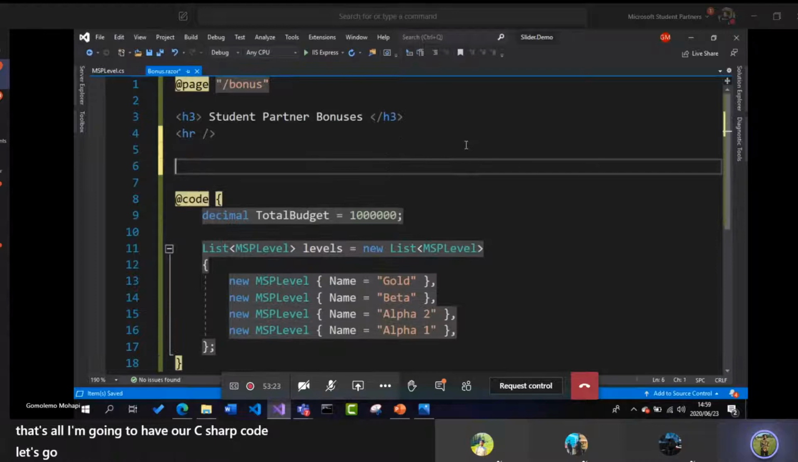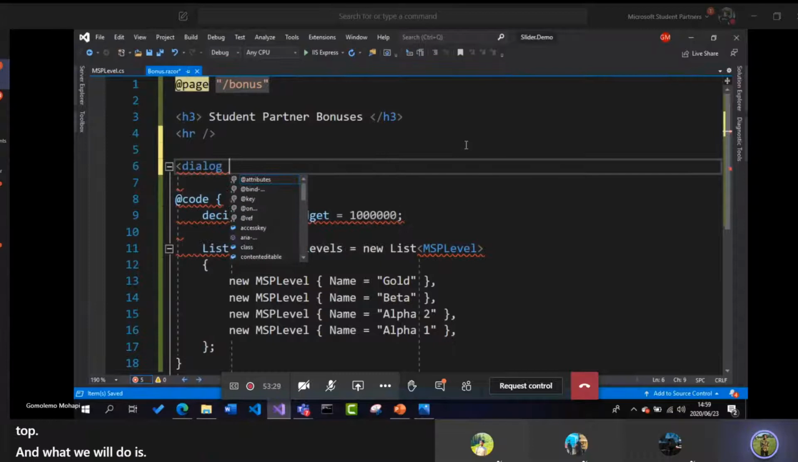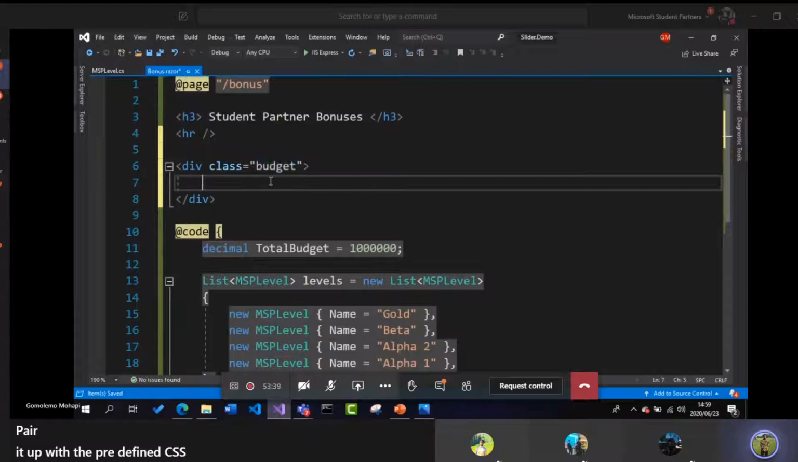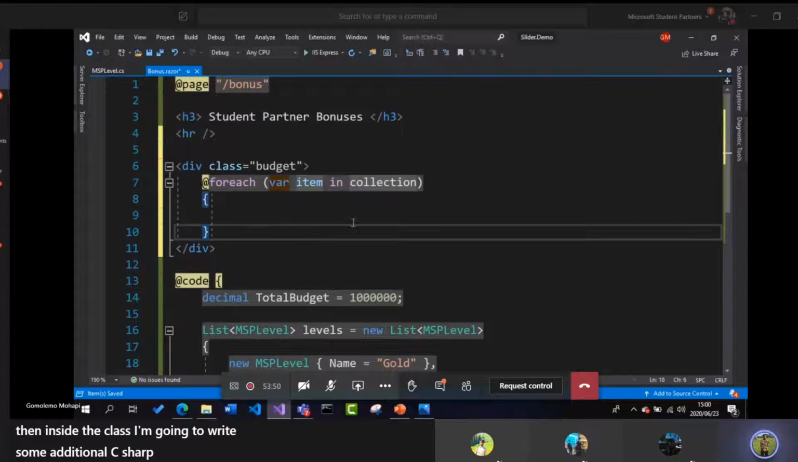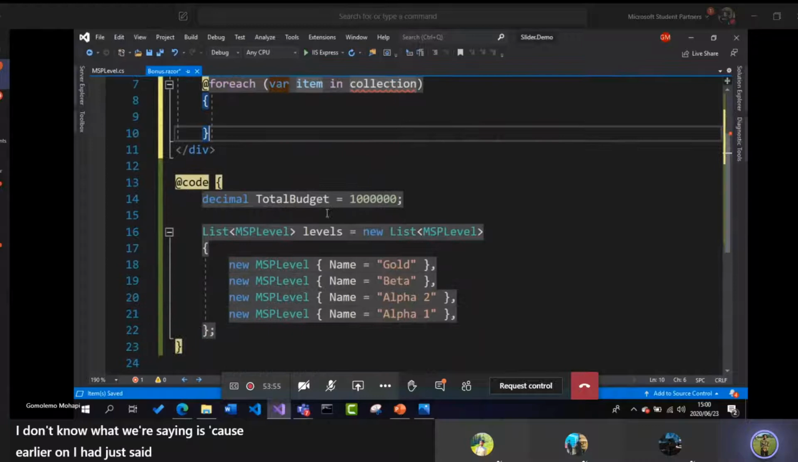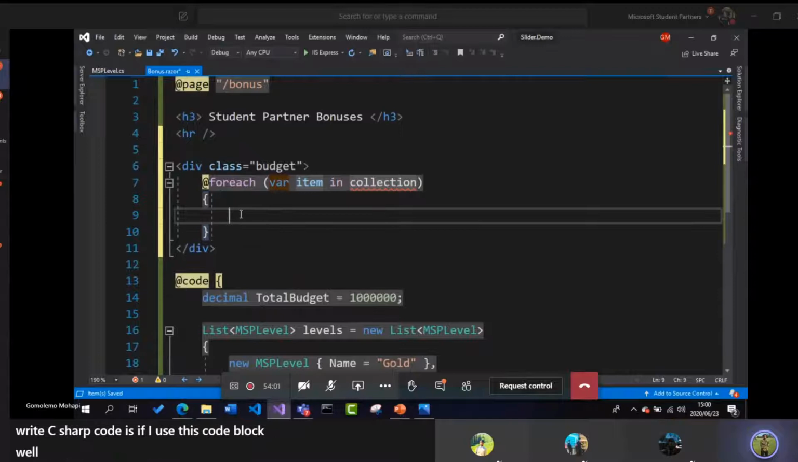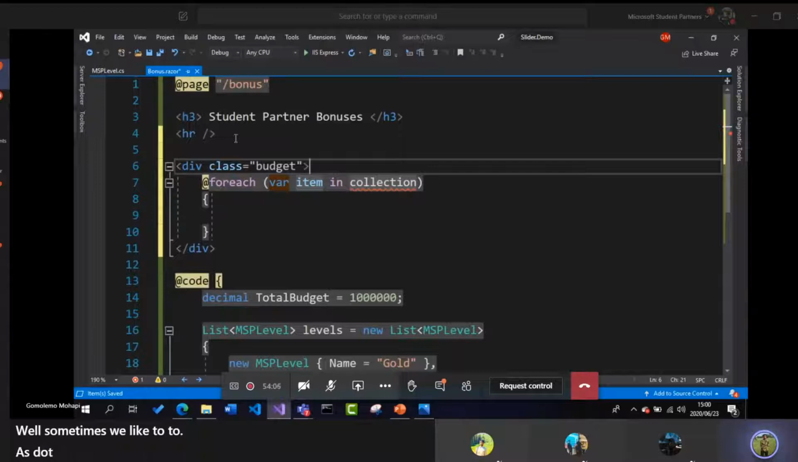And what we'll do is we'll create a small div here, and I'm gonna pair it up with the predefined CSS class. And then inside the class, I'm gonna write some additional C# code. And I know what you're saying, because earlier on I had just said that the only way to write C# code is if I use this code block. Well, sometimes we .NET devs, we love our C# very much, so we take any chance that we can to write it.